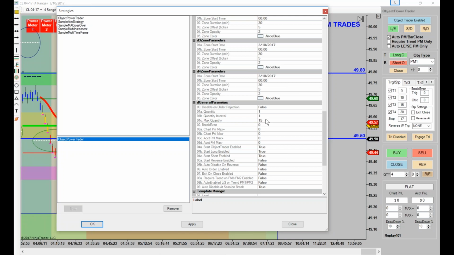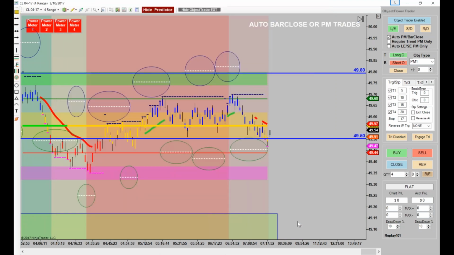Just set this. We can't set it now because we've got the auto trader, object trader going right now, but be sure and set that to what you want your maximum to ever be. That way, if you scale in contracts, it won't go over the amount you tell it to. I'll demonstrate that here in just a few minutes too. See, we still haven't gotten a trade yet.